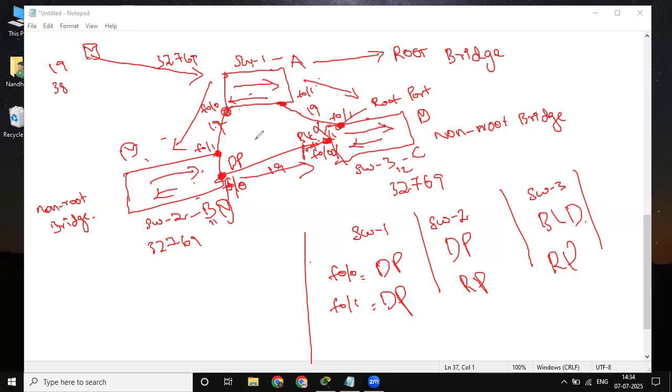Understood? Are you coming by bike or four-wheeler? Bike only. Coming from there every day.